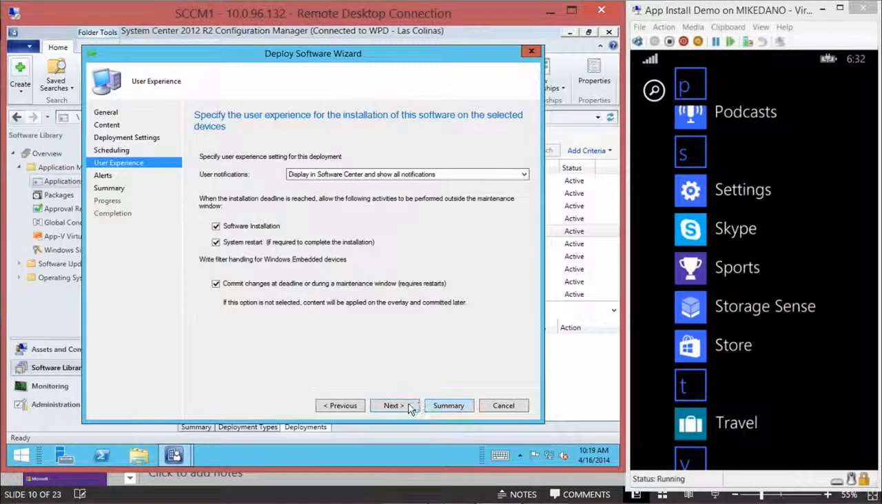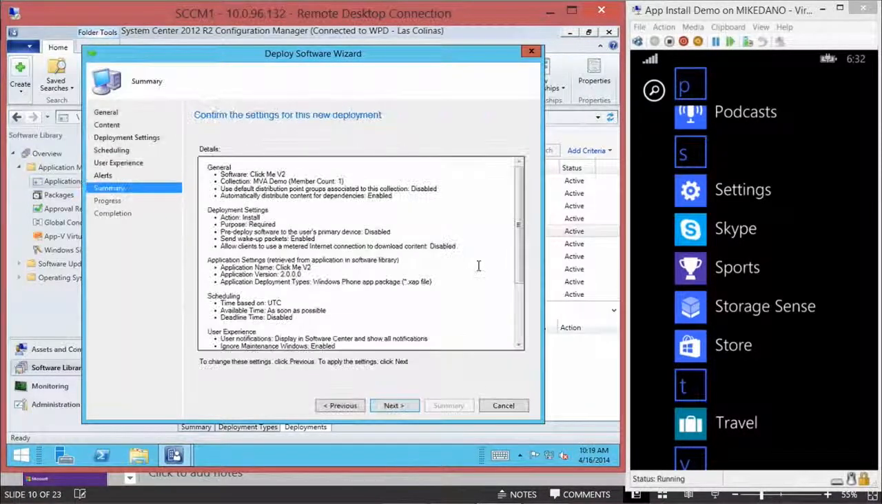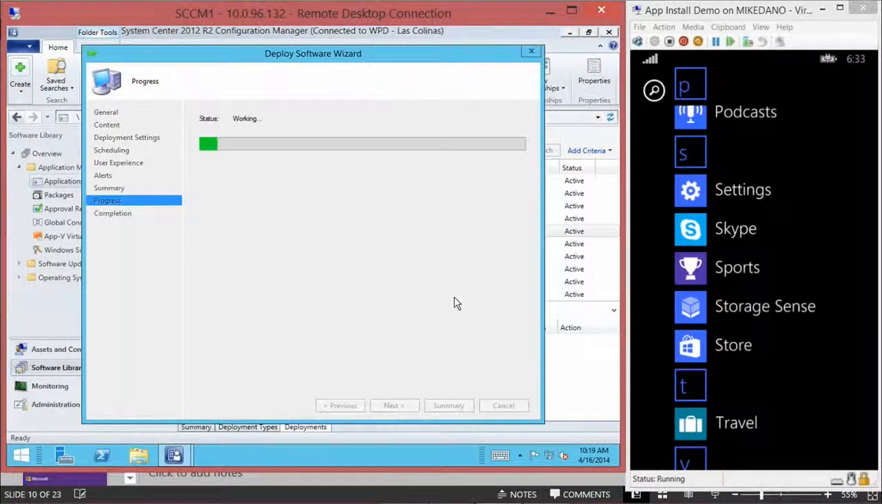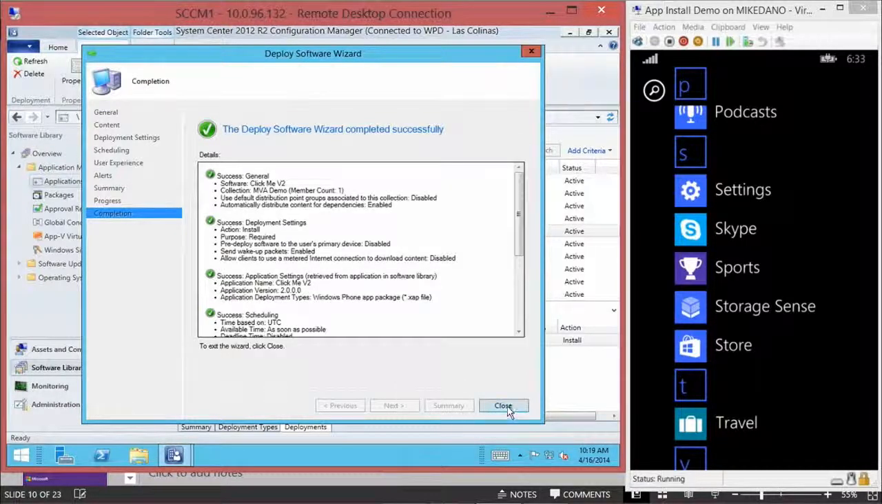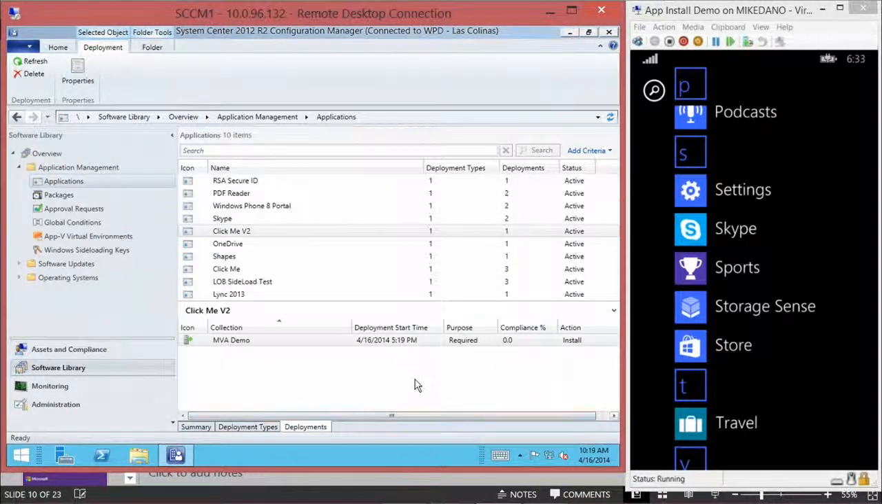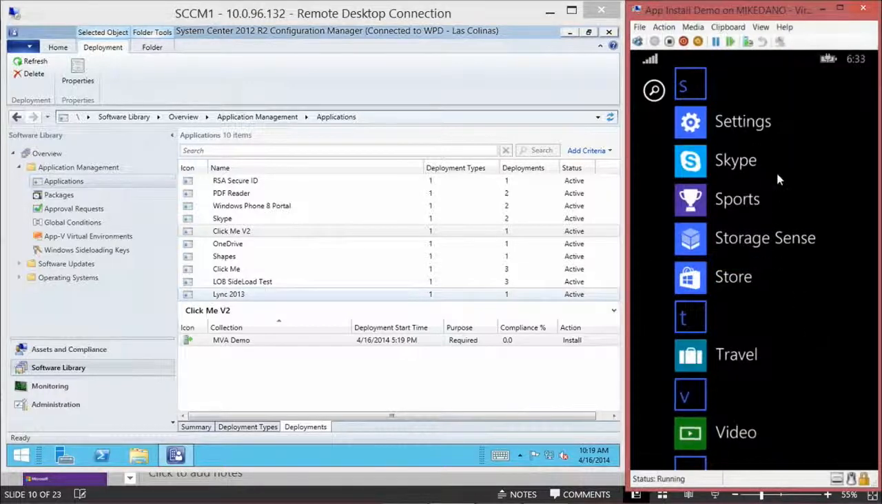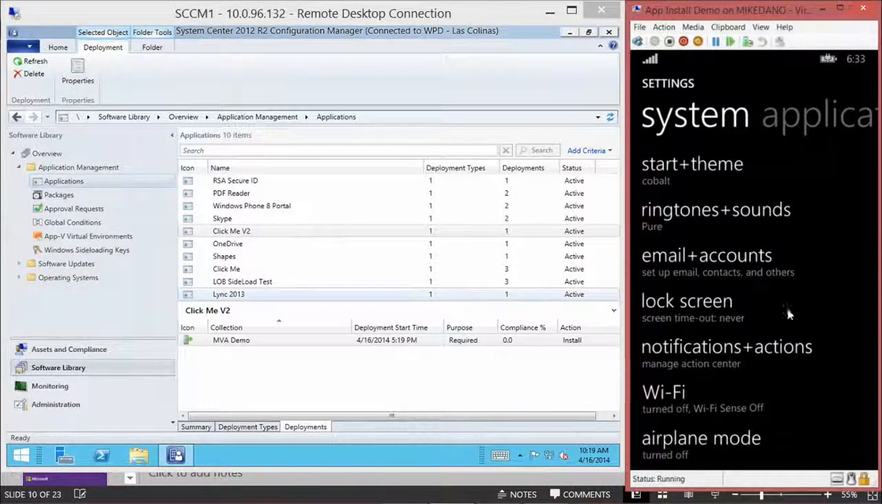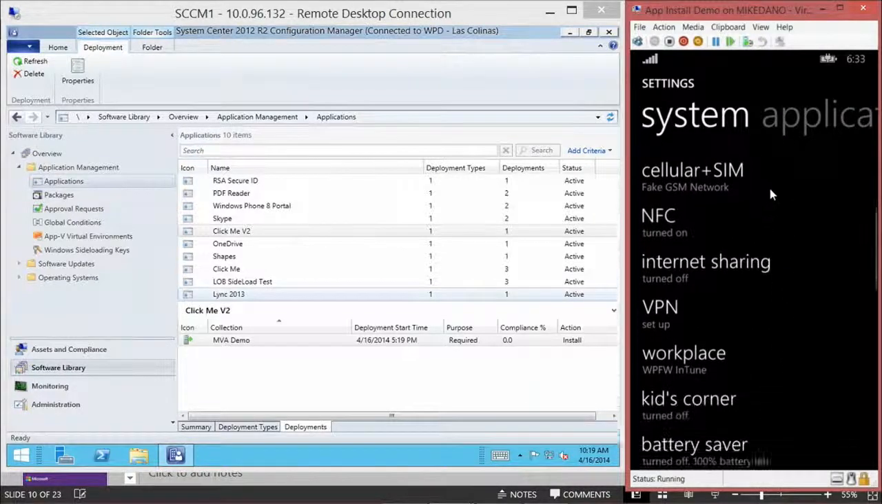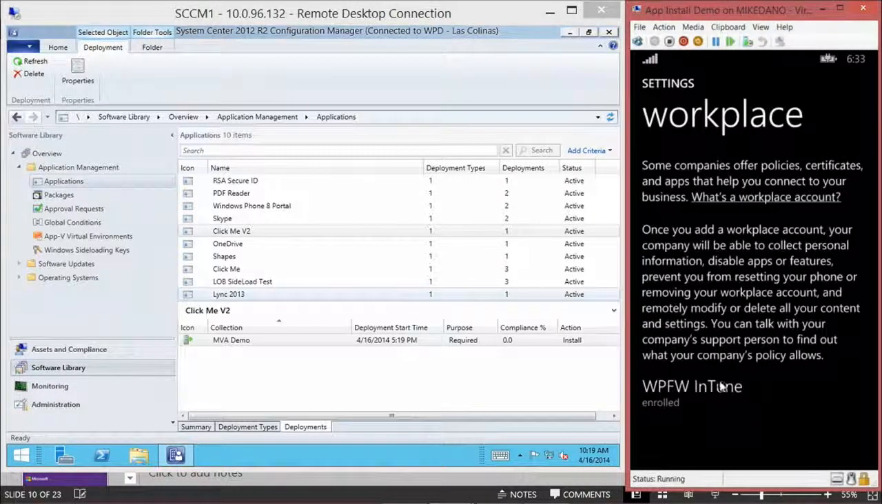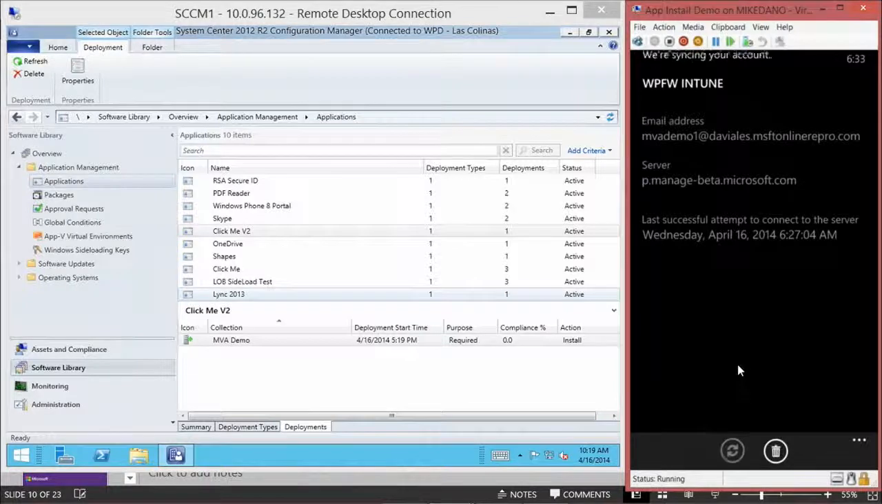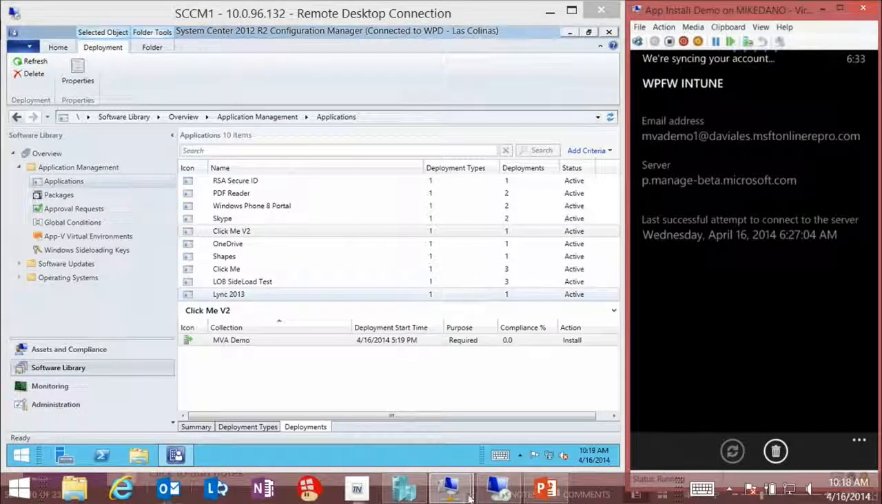So, again, this is the same wizard that we've used before to go ahead and deploy our superseded application. All right, so we are going to see if we can force another sync on this device.